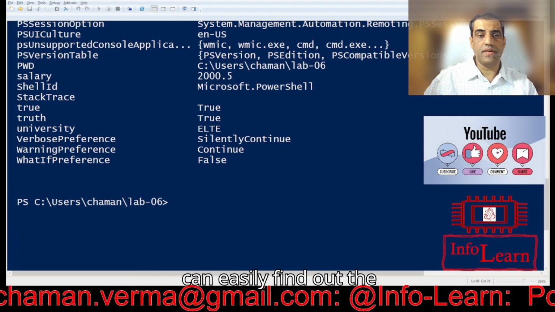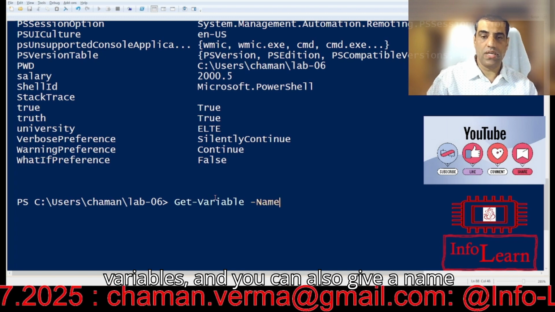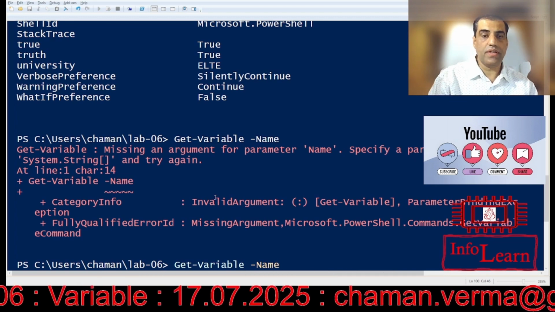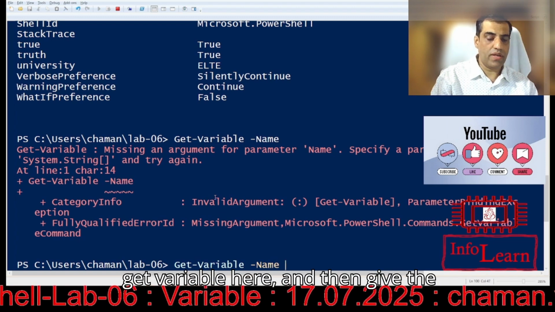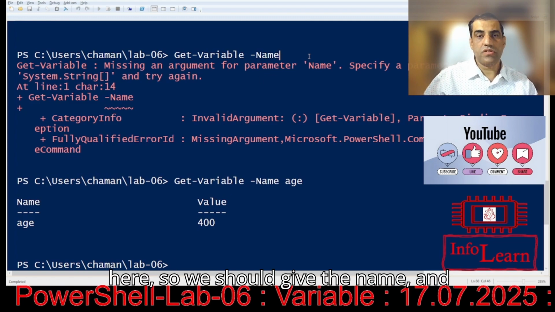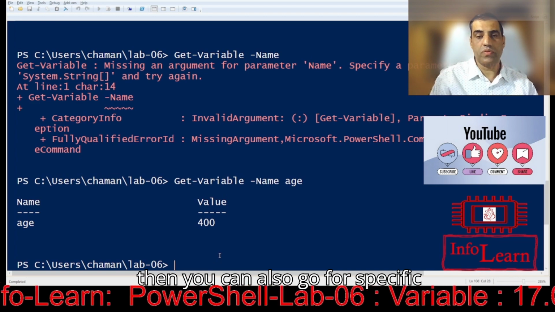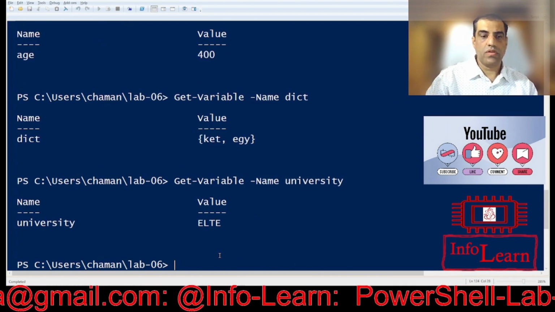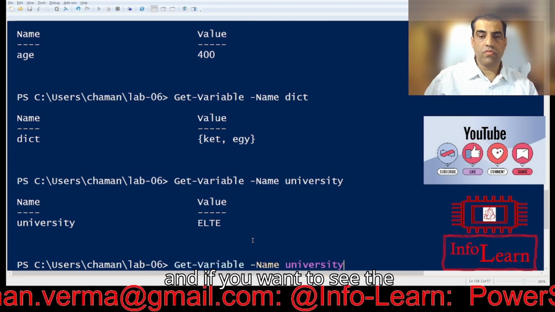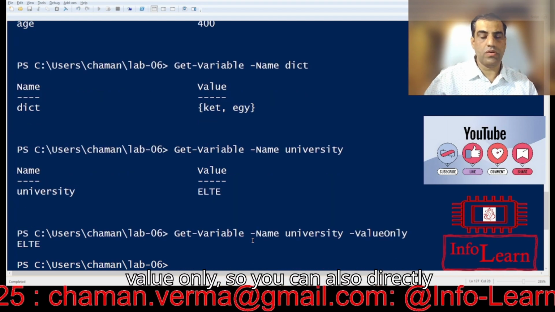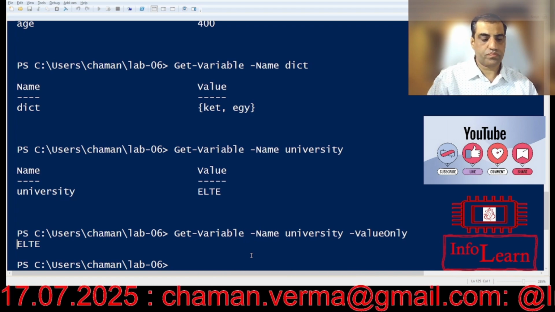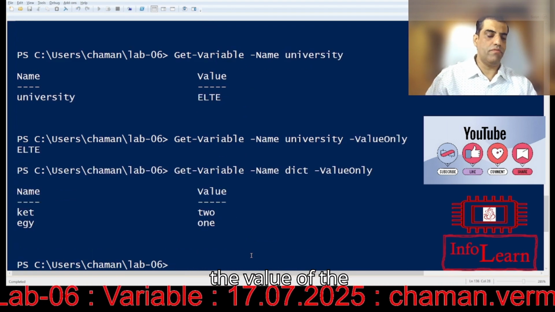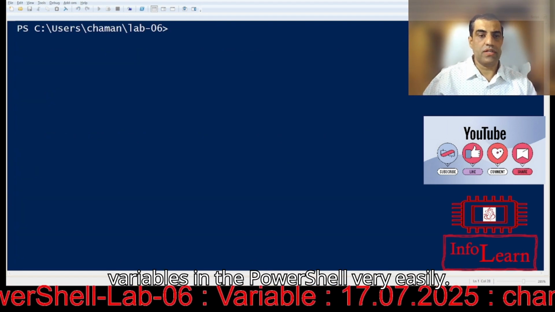This way you can easily find out the variables, and you can also give just the name. For example, Get-Variable, and after that you can give the name of any variable. Here we should give the name, and then you can also go for a specific variable. Can you see here, which we created? You can also directly use it, and if you want to see the value only, you can directly see the value. So this way you can easily see the value of variables in PowerShell.